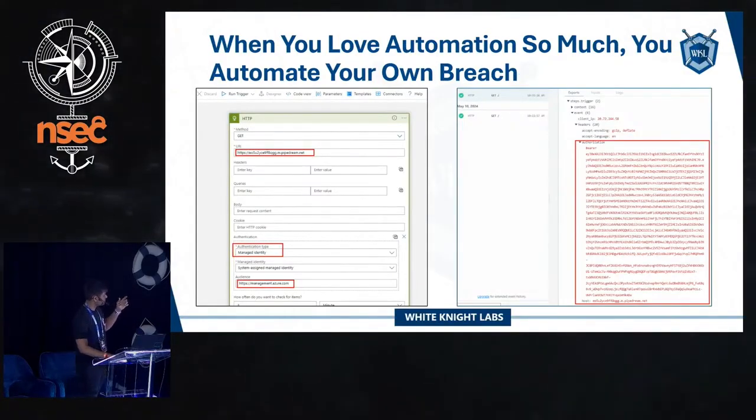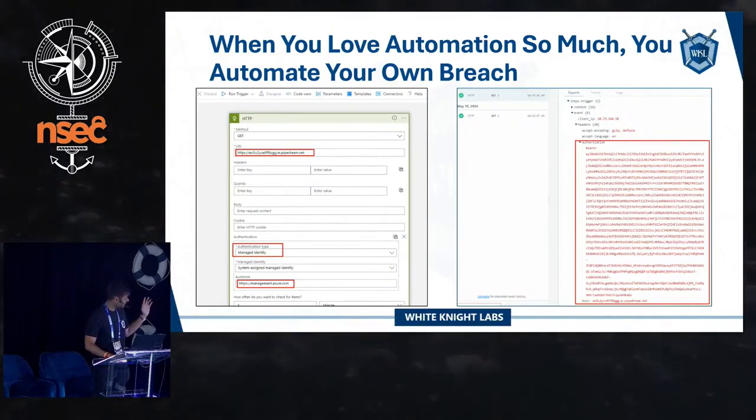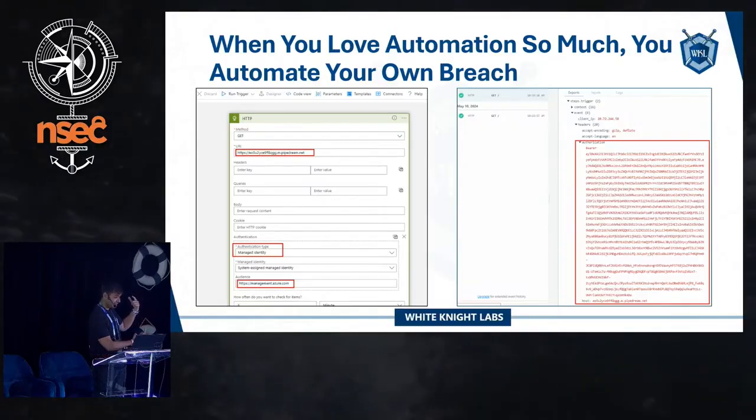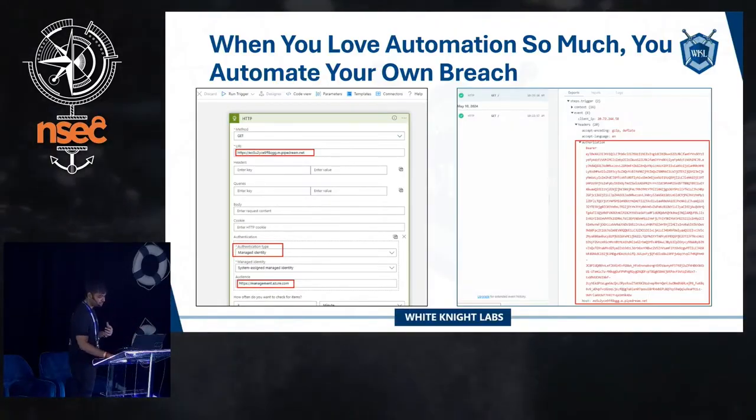In this case, if you observe, we created this HTTP request, and within the authentication type, we have managed identity, which is a system assigned managed identity. That means I'm asking my logic app to create an HTTP request to my server by utilizing the managed identity. So what would happen is, on my attacker server, in the authorization header, I will be getting those tokens directly.